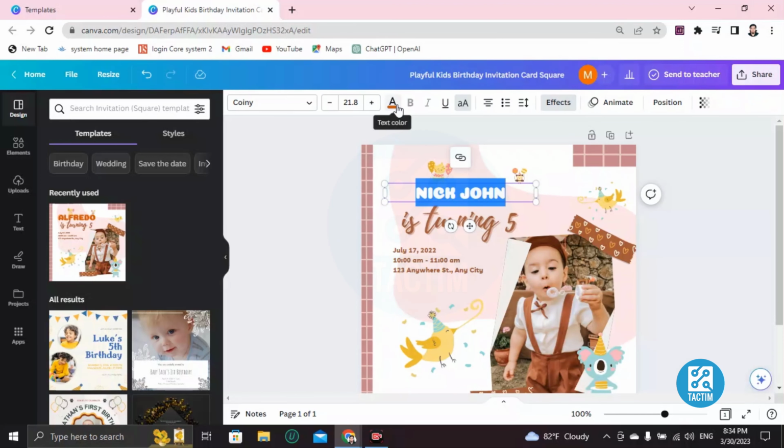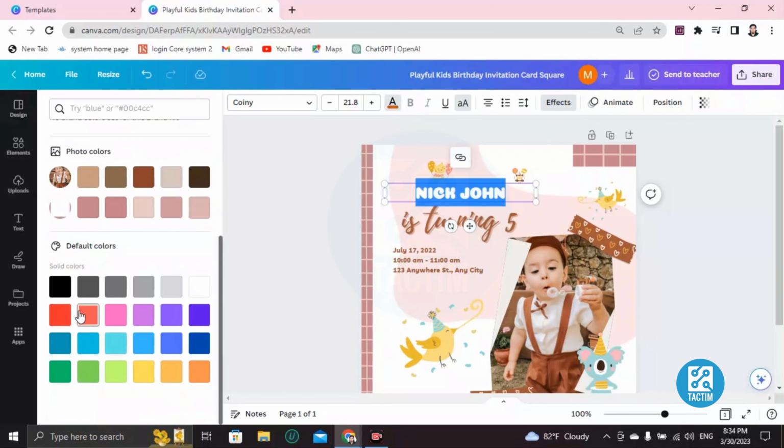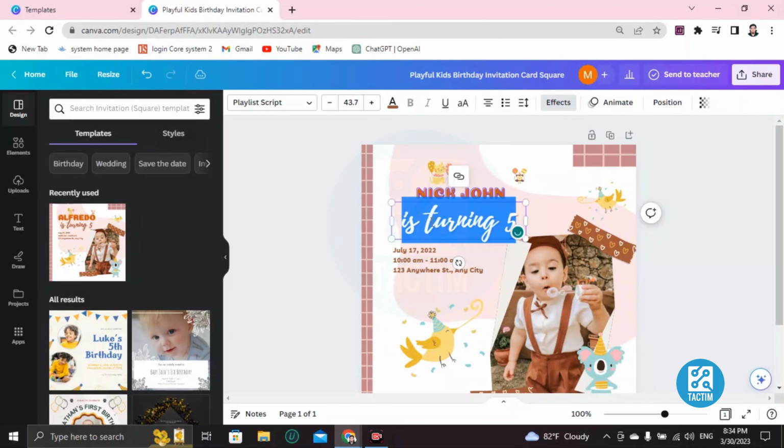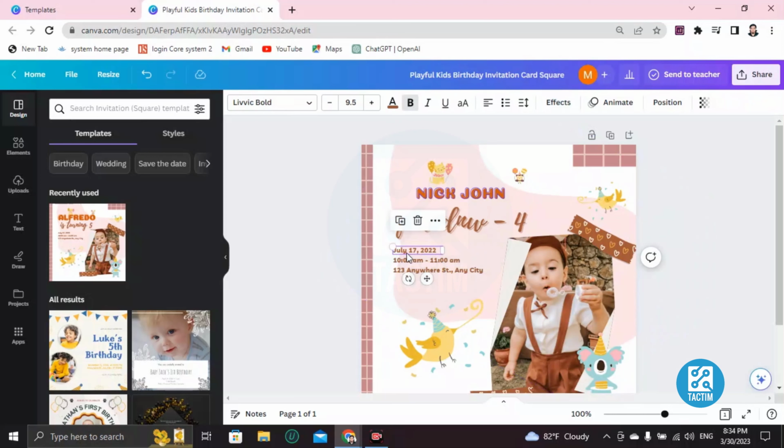you can see here text color. Click on this and you will find many colors. You can choose any color you want. Okay guys, so you can backspace and write your things here. You can also change the date and the time like I showed you before. Just click and write here.